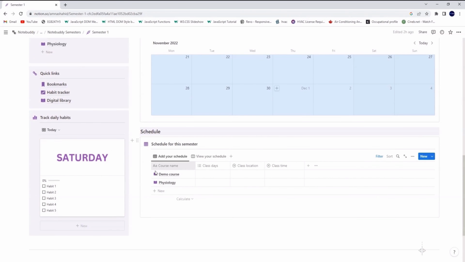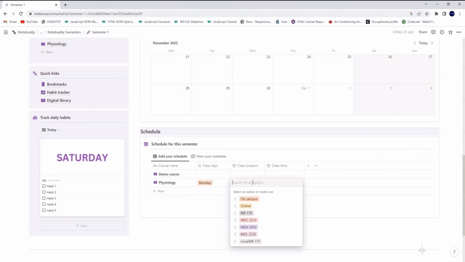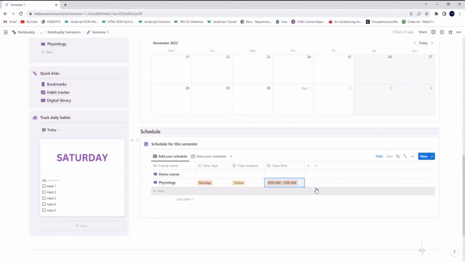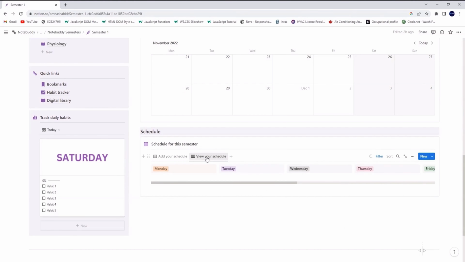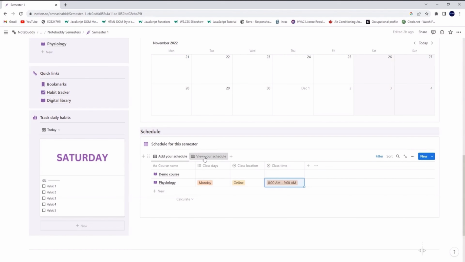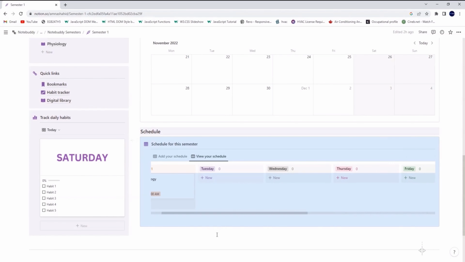This is the schedule for your classes. For instance, you have a physiology course on Monday, choose this. Next you can choose a class location. For instance, this is an online class and it is around 8 a.m. to 9 a.m. So you can fill in these sections, and in view your schedule you can see classes based on days. So this is a pretty slick way to track your classes throughout the week.